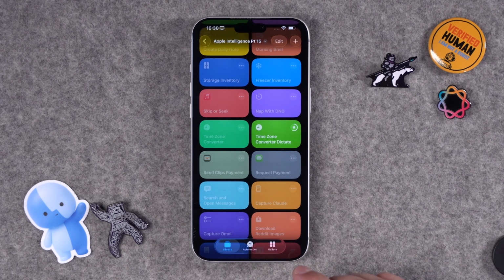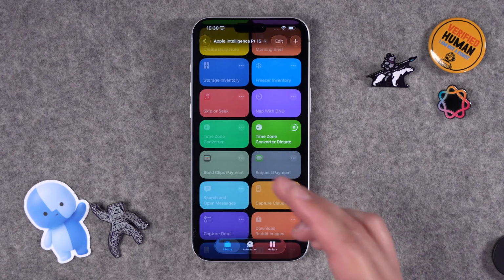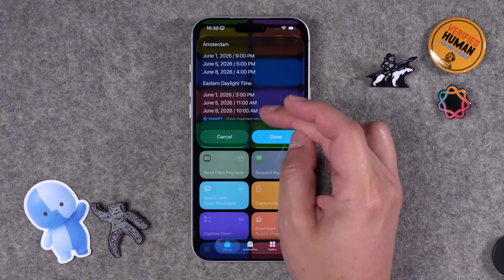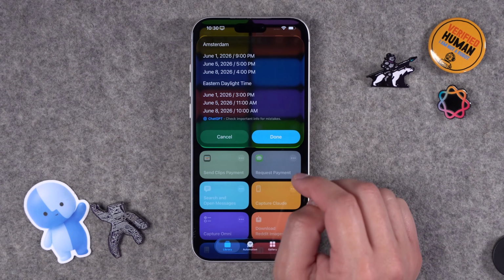And now by dictating those dates and times, which is even faster than choosing them manually, it's going to send it to Apple Intelligence, and same thing. I get the dates both in my time zone and in the destination time zone.